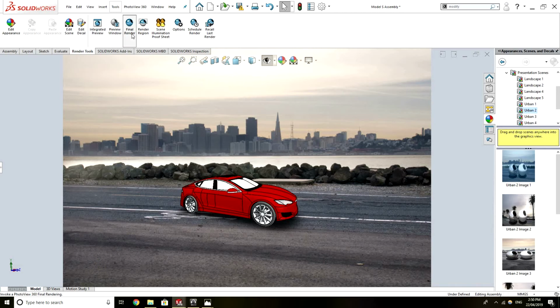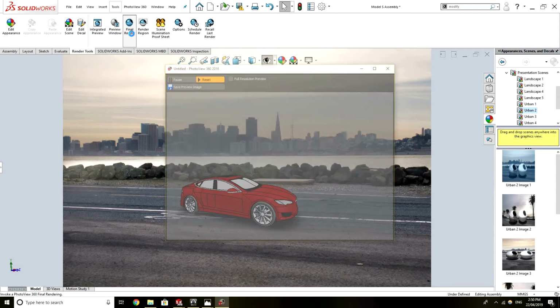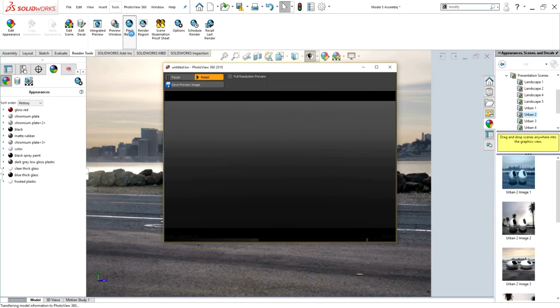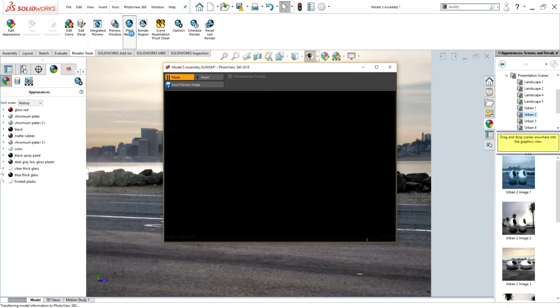So that's going to open up the SolidWorks rendering preview, and it's going to take a while, so I'm just going to pause it here and get back to you in a sec.